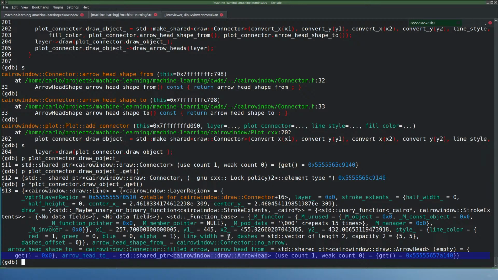I think I already created an arrowhead as well. Why the hell did it skip over the constructor of my connector? Here. Stupid. And I want to print the connector, and even that is unclear. Let's do this again.